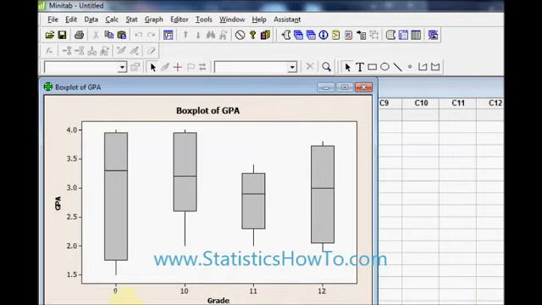You can see the spread of data in the 9th grade. The grades go from about 1.5 to 4.0. If you mouse over one of the boxes, you'll get some information about the interquartile range, which in this case is 2.2. It gives you the median, the Q1, the Q3, and it will tell you where your whiskers are.